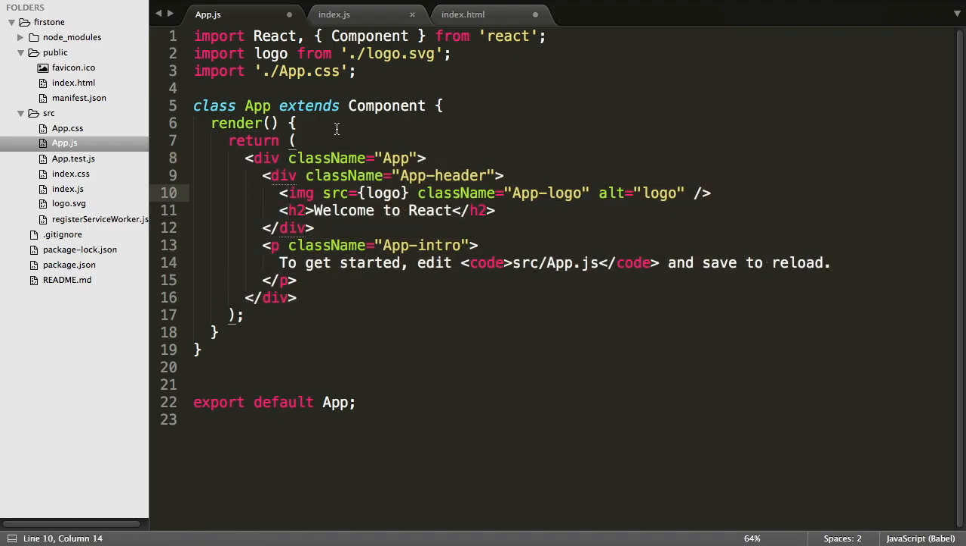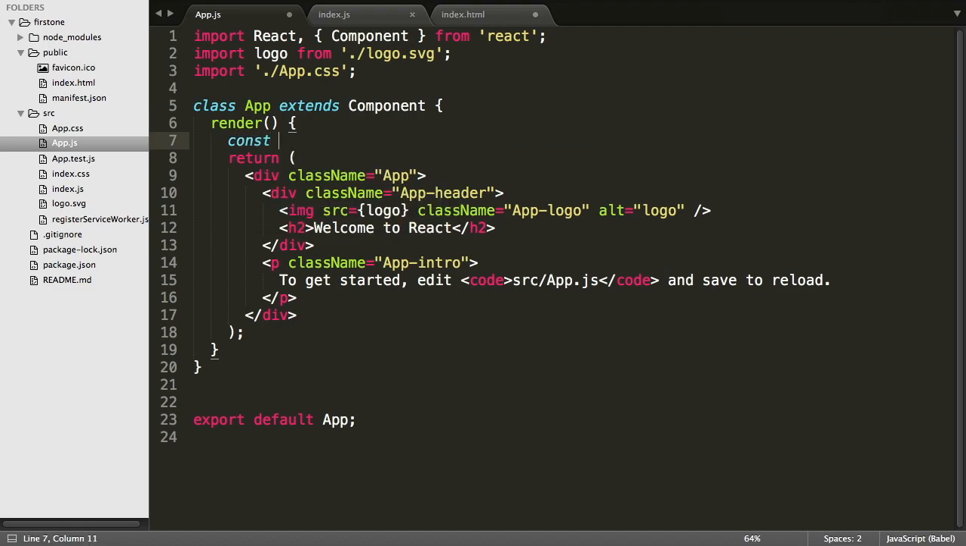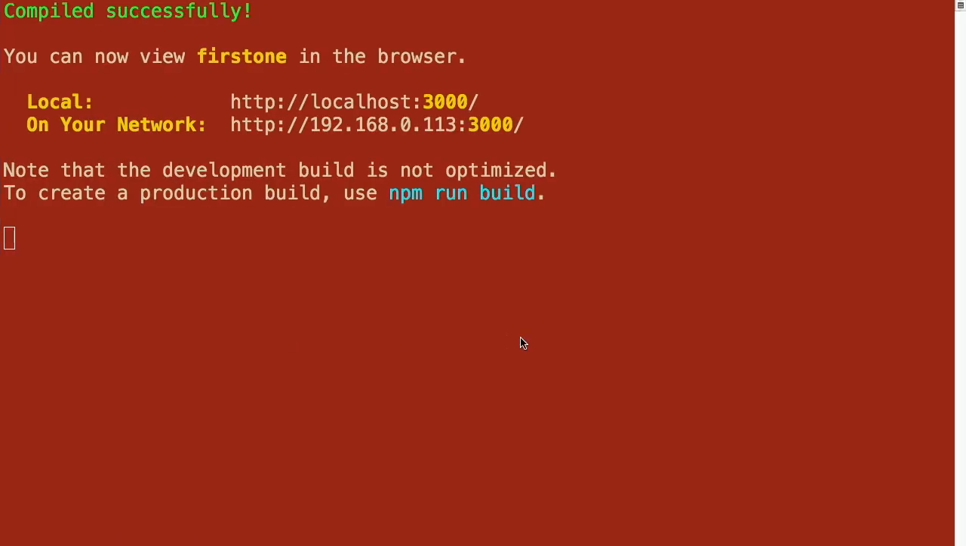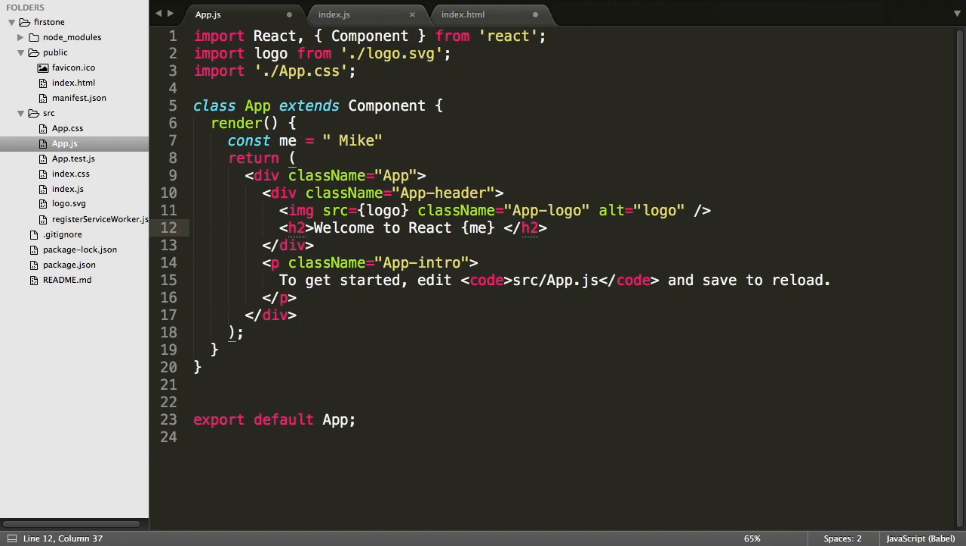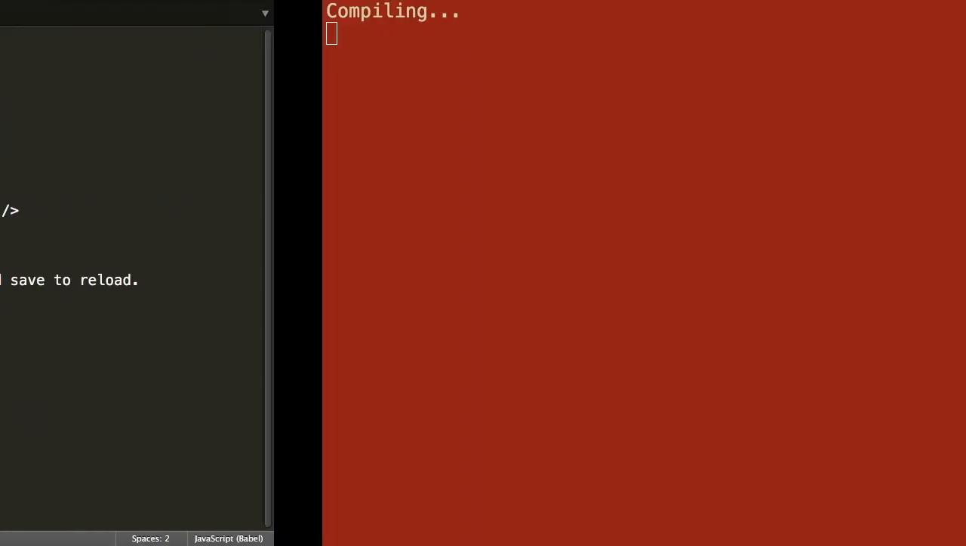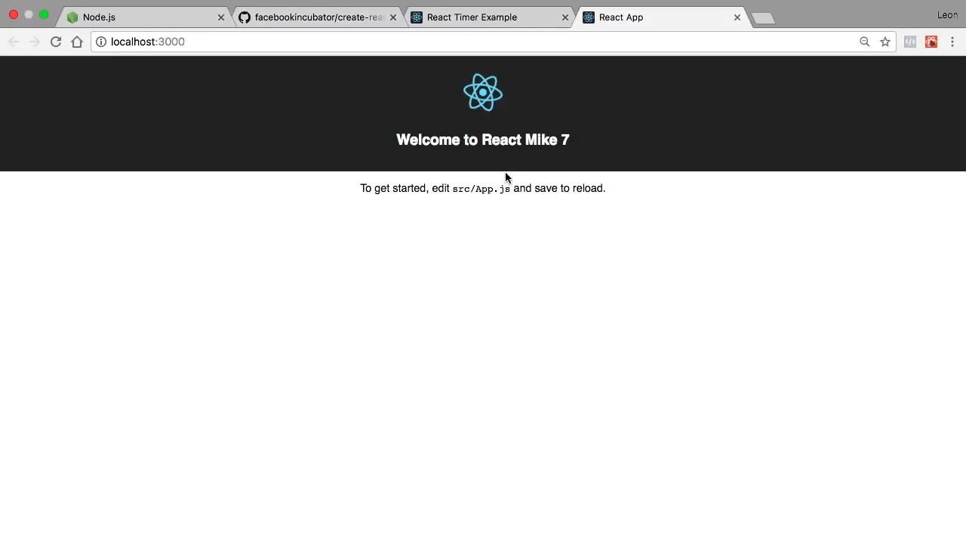So now I can go up here inside my render function, make a variable called me equals Mike, and then right down here I can say welcome to React, and then put right after it that variable inside these curly braces, which means anything inside the curly braces is going to be interpreted as JavaScript, and it's just going to print out me right here. So if I save that and then go back to the application, you'll see that it says welcome to React Mike. It can be variables, but it also can be expressions like 3 plus 4. If I go back, you see, welcome to React Mike 7, right?